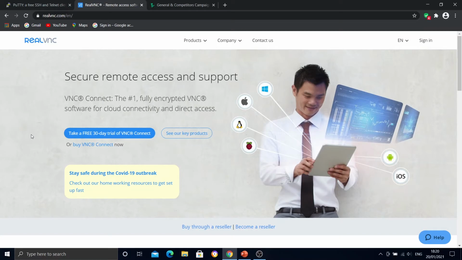Now I'm just showing the examples here. If you find any other software that does the same, go ahead and use it. It's totally up to you. I'm just showing it as an example here. So I'll go ahead and close this.